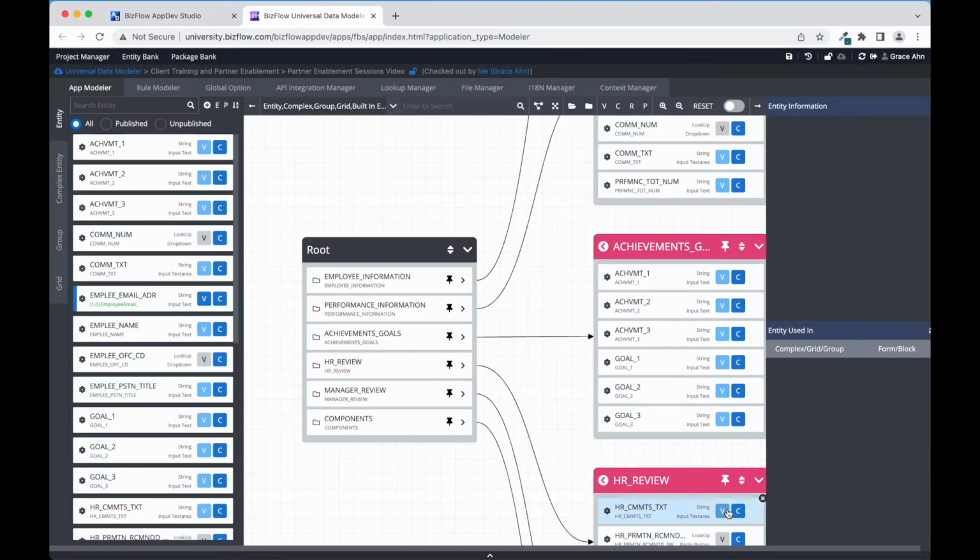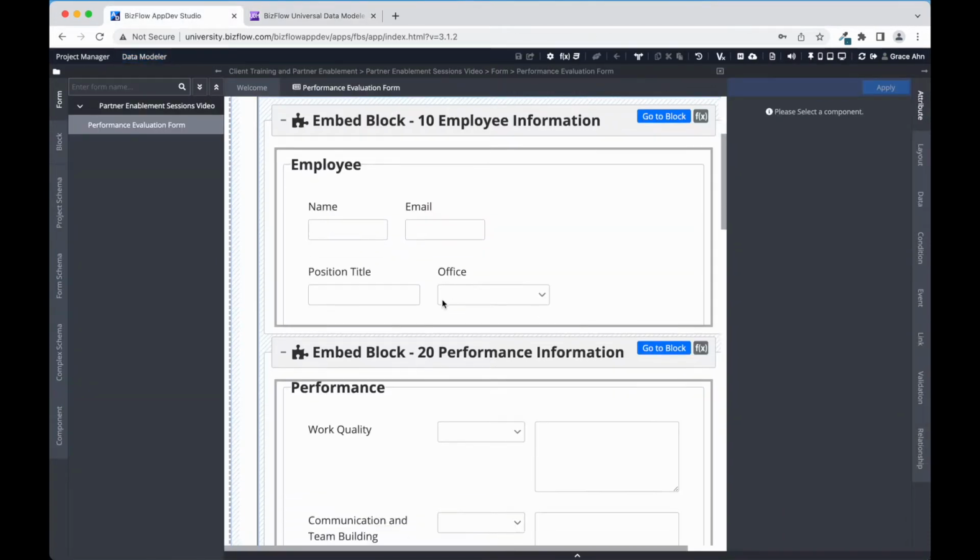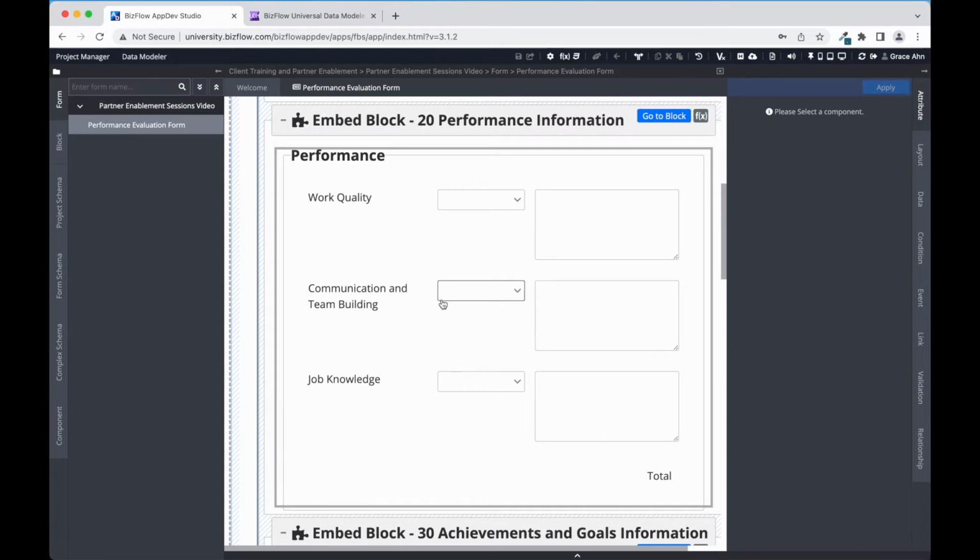And hit close. Now there's another major group of logic that can be applied in the data modeler called relationships. And these are used in data value comparisons and calculations. Quickly going back to the form here, to our studio, wouldn't it be nice if users could see their total performance rating score as they are populating the form?